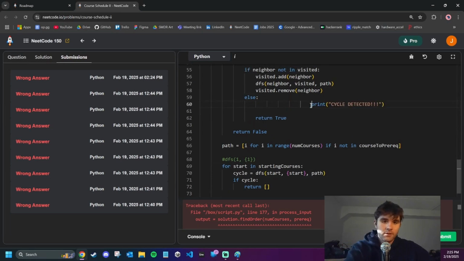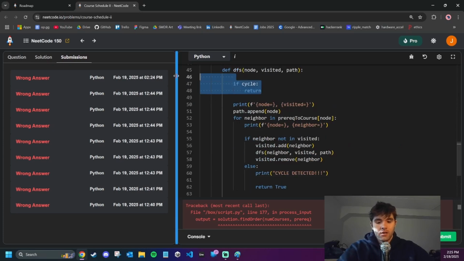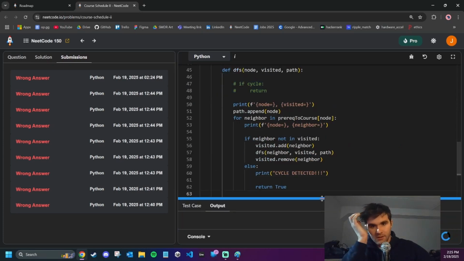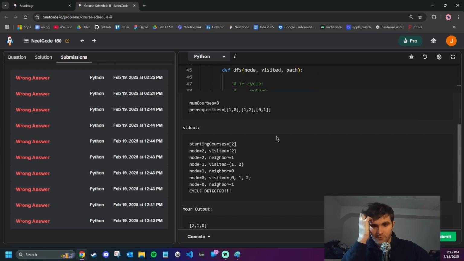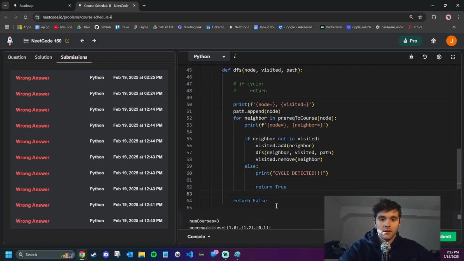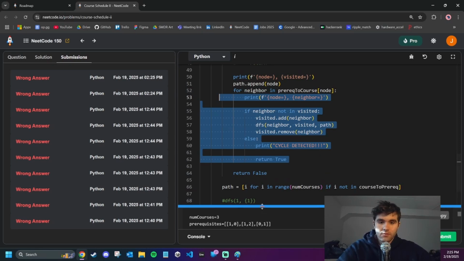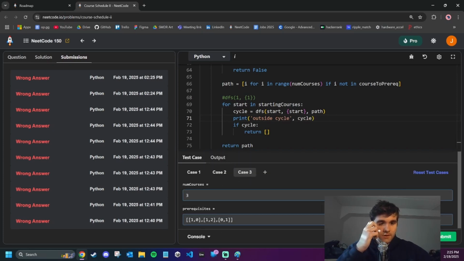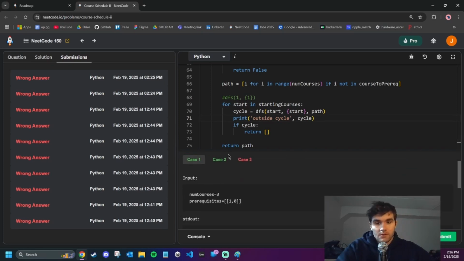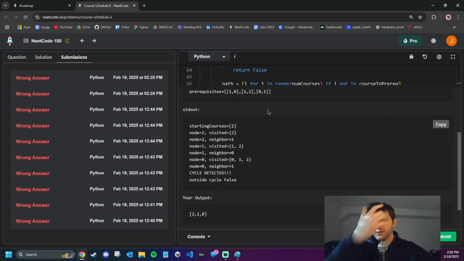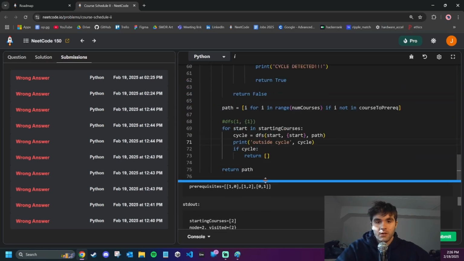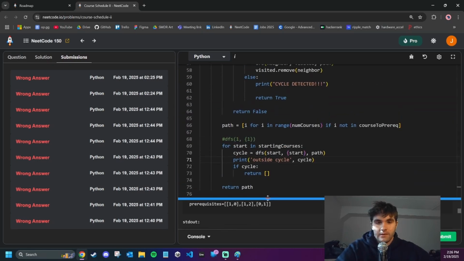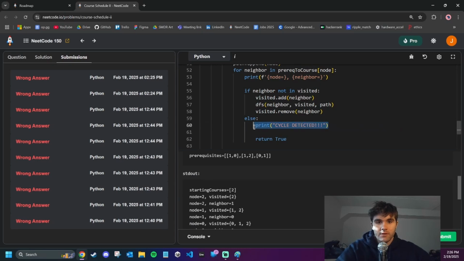All right, let me do it like this. So let's see when the cycle gets detected here. So cycle is detected right here, and then this returns true. And then let me see, for print, let's say outside cycle and cycle. Let me add this as a test case here. So let's see what this prints. Outside cycle false. Okay, so somehow we're returning true here.